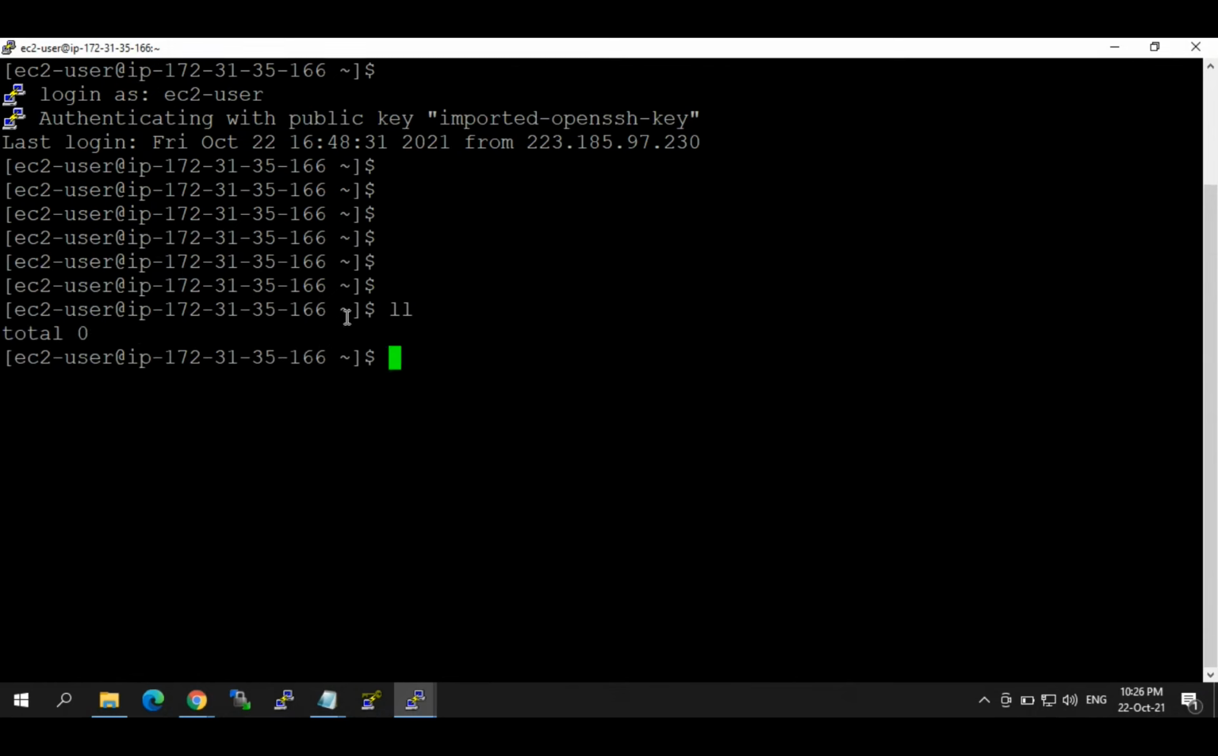So type LL. We don't have any files in this box because it is a fresh Linux box. We don't have the key files of the two instances. How to get the two key files into this box? How can I get the two key files into this main box?